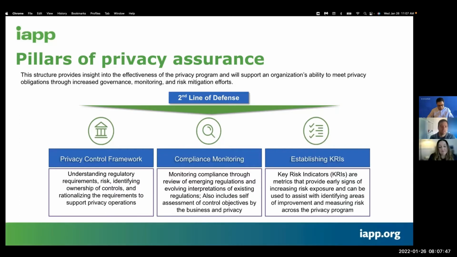So as we look at that first pillar of privacy controls, this is really where you can leverage industry frameworks such as NIST or ISO, or just creating a custom framework. But it's going to be the base of how you can understand compliance requirements and rationalize and operationalize those requirements. This is really going to define the objectives to align with the company's risk appetite. Business users are going to be responsible for knowing how to meet those objectives, and establishes overall accountability within the organization as it relates to privacy.